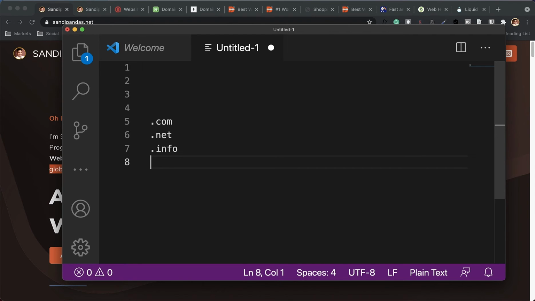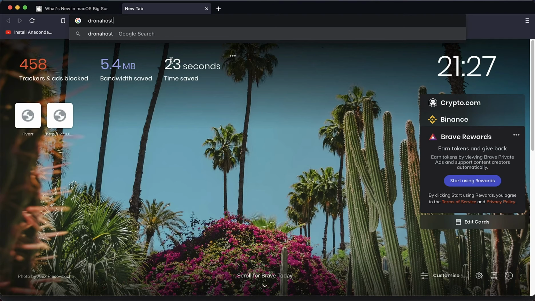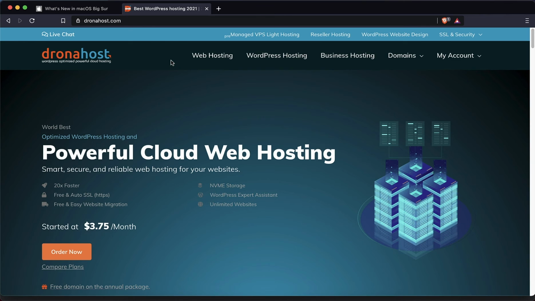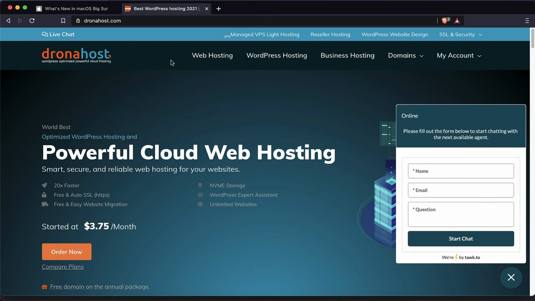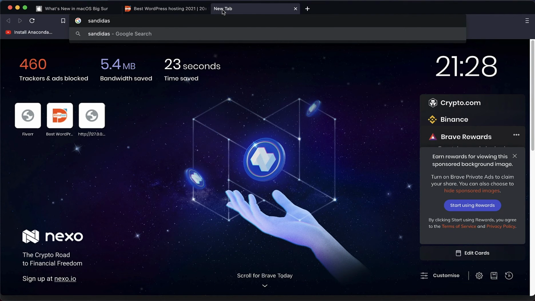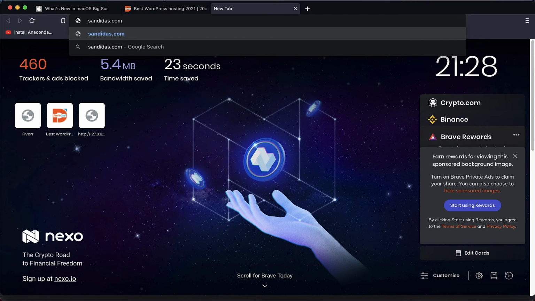Even most browsers offer shortcut keys to visit the domain. For example, if I type the host name and press Control plus Enter, you'll see the .com automatically appear in the browser. Even most smartphones have a key called .com. So I highly recommend you go with the .com extension, something like SandyDAS.com.